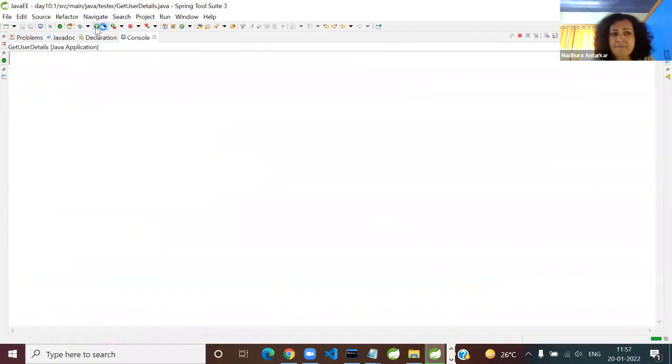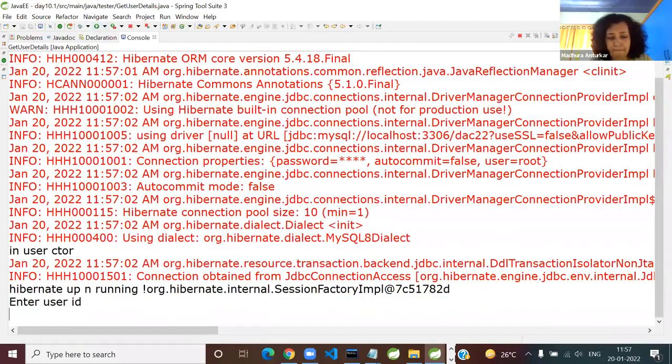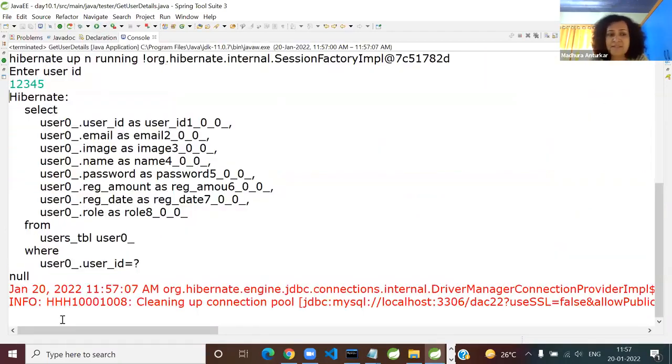Try giving a non-existing ID. I don't have a record for this. And tell me, what is it returning? Is it returning null correctly? So the API works fine. Understood what I said? Getting the same observations, guys?